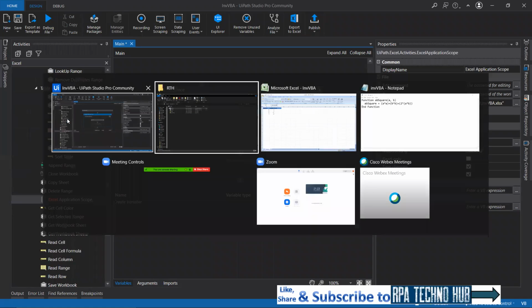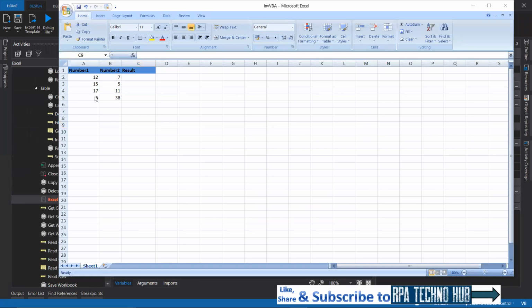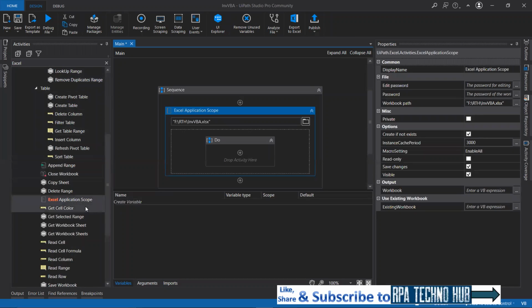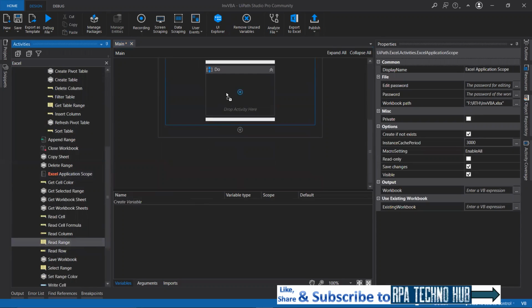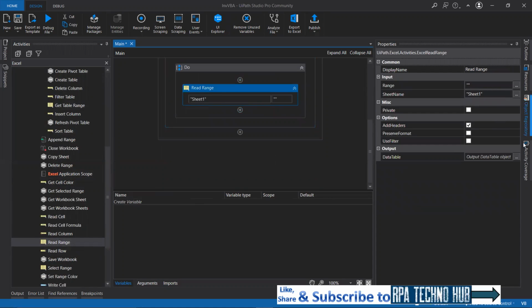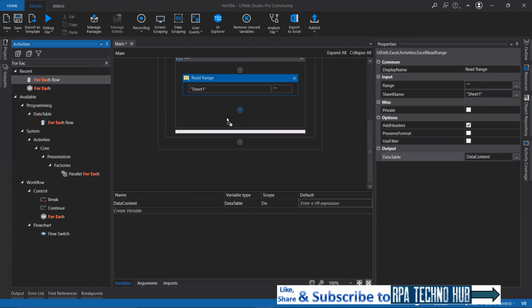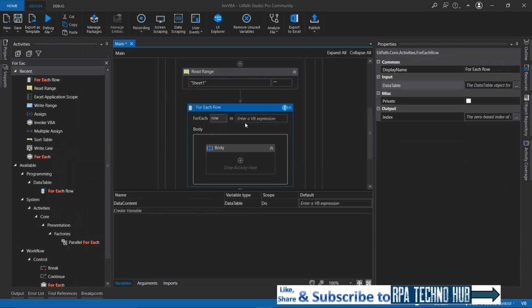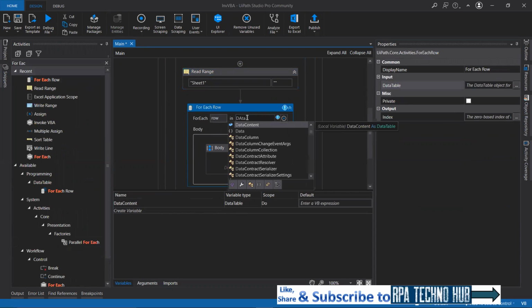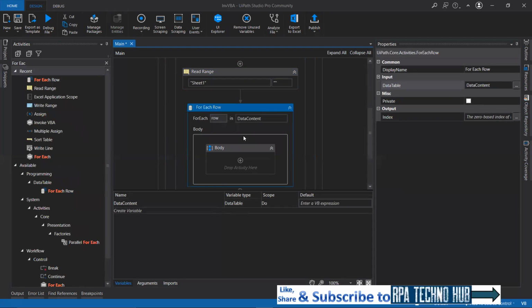What do we need to do? We need to find A plus B whole square for each of the records, so let's read the complete range of that Excel. Sheet1, and let me create a variable called dataContent. Randomly I'm creating a variable dataContent. The data table variable got created. Now we need to iterate through each and every record: for each row in dataContent, for each row in this data table.